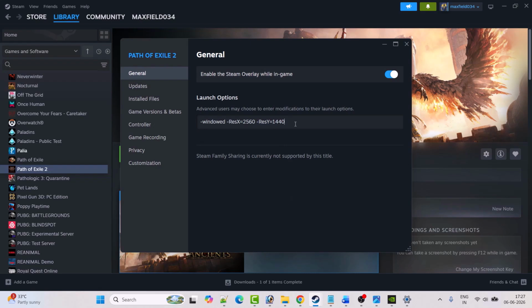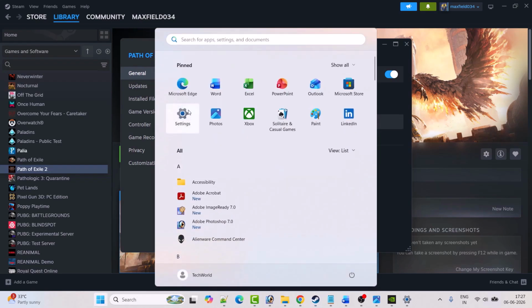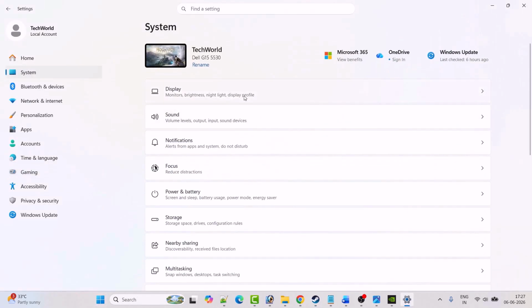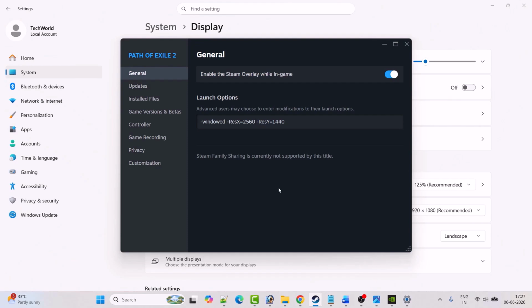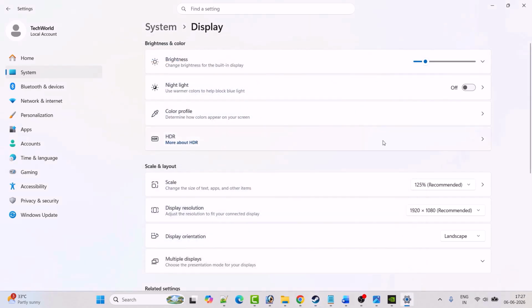So to check the resolution of your Windows PC, open Windows settings, go to system, go to display, and here you will see the display resolution. In my case it is 1920 by 1080. So here I have to type 1920 and here I have to type 1080. So you have to set this as per your monitor resolution or Windows resolution, and then close the tab and then launch the game and check.